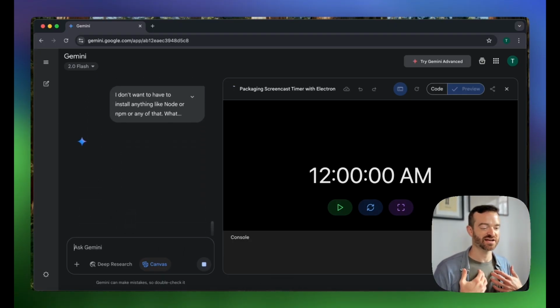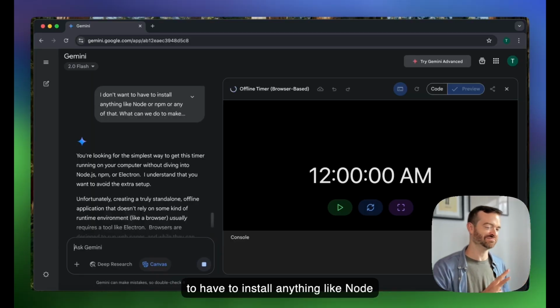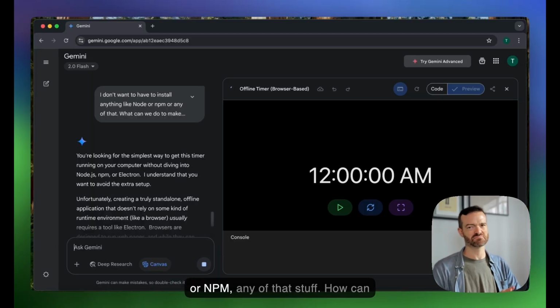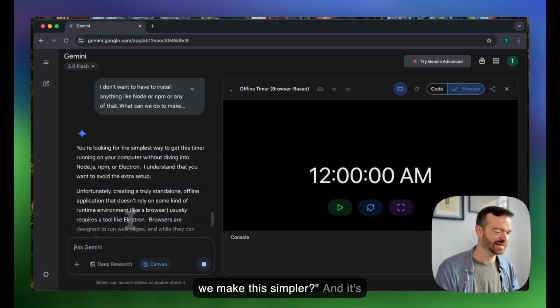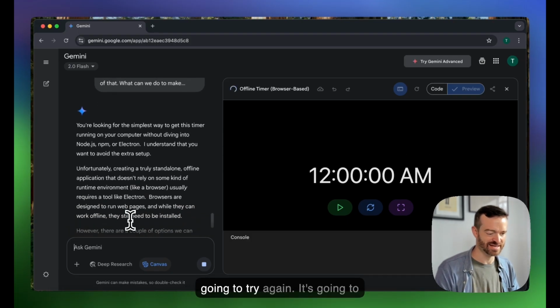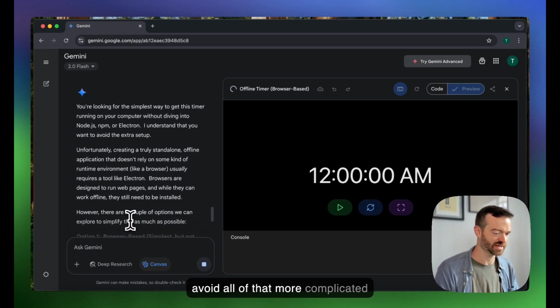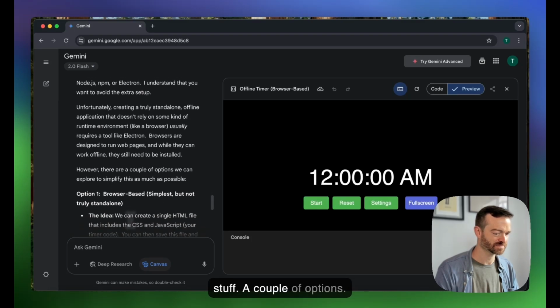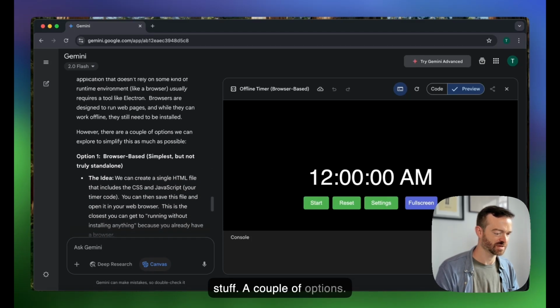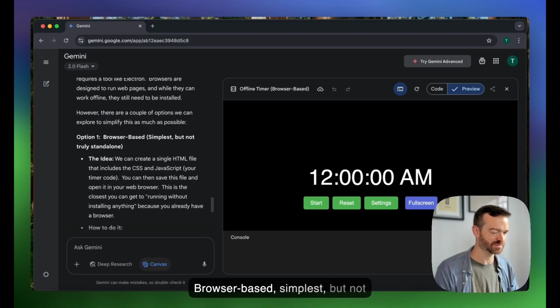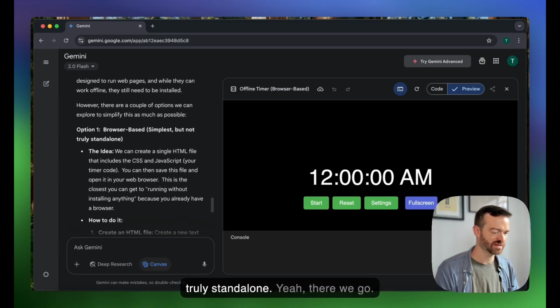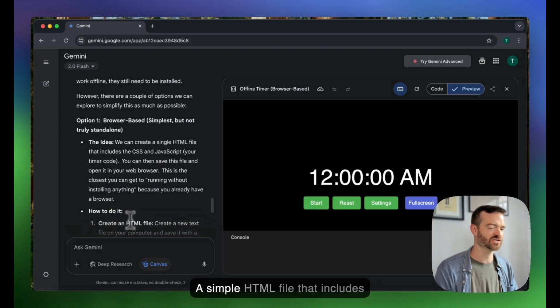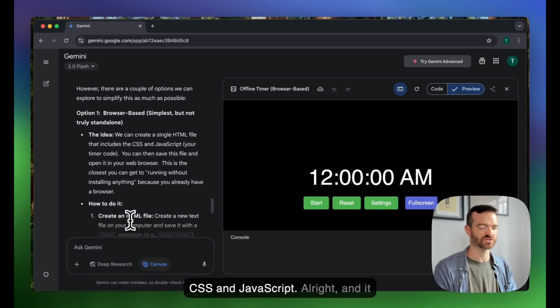All right, I essentially said, I don't want to have to install anything like Node or NPM, any of that stuff. How can we make this simpler? And it's going to try again. It's going to avoid all of that more complicated stuff. Couple of options, browser-based, simplest but not truly standalone. Yeah, there we go. A simple HTML file that includes CSS and JavaScript.